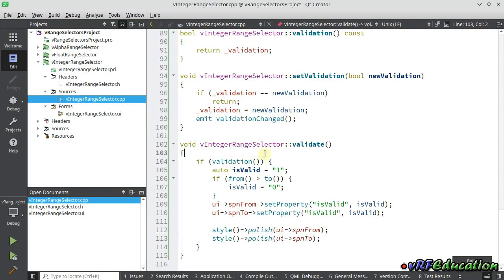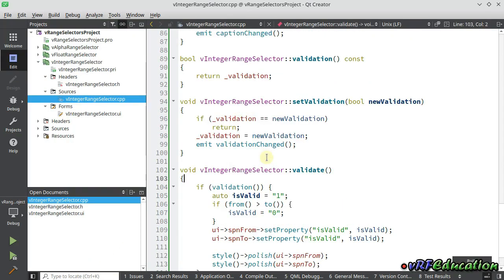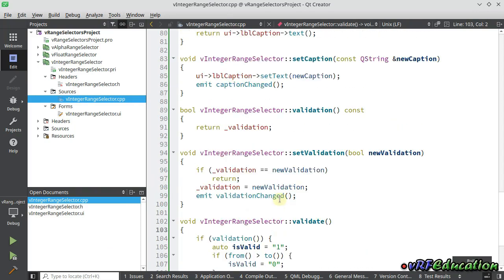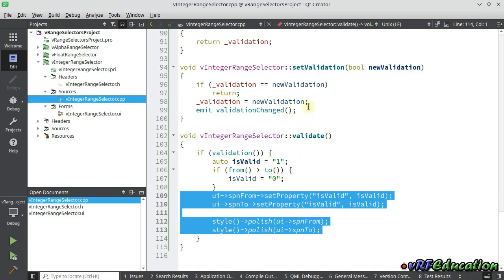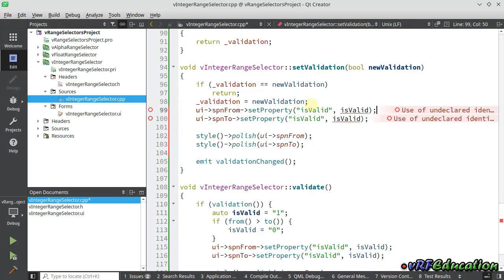Let's see what we should do here. When the validation is unchecked, I can change the validation values here directly. So what does it mean? It means I can copy this line here and say, okay, if you are not in check validation mode, just set 1 as the value for the isValid property.